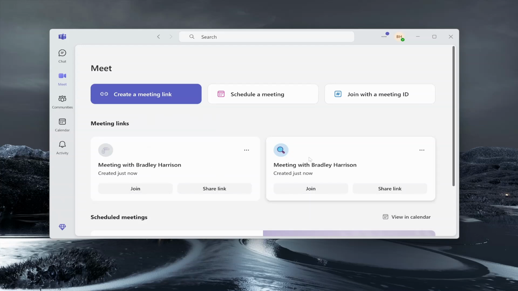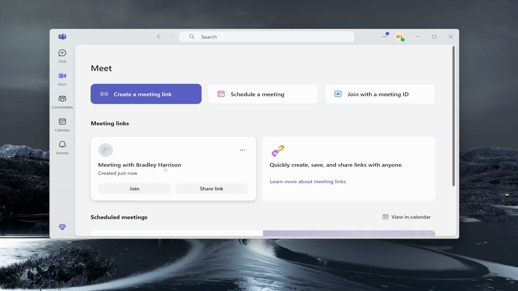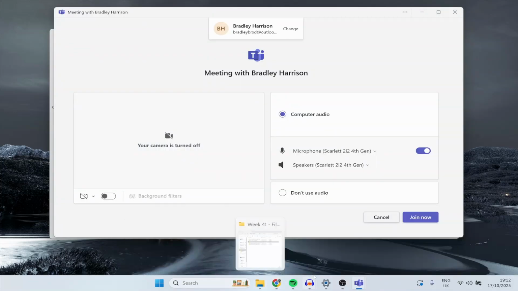So you'll be able to see your recently created meetings. You can also delete them by clicking on the three dots and then clicking Hide. So this is the one we've just created. We can then join that meeting, and we can also go ahead and give this link to somebody else.